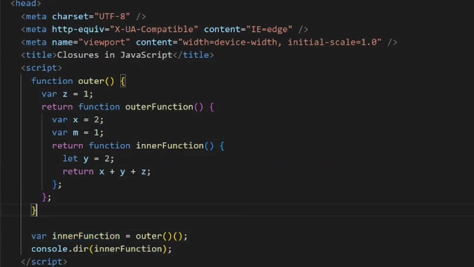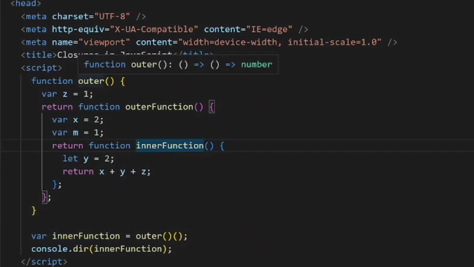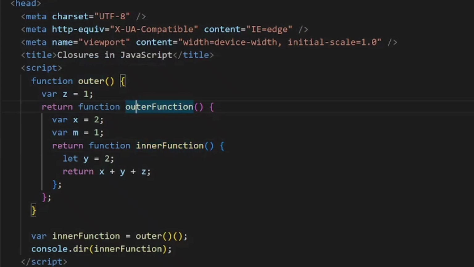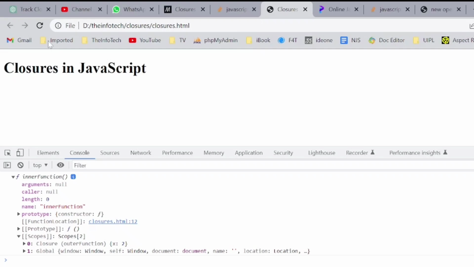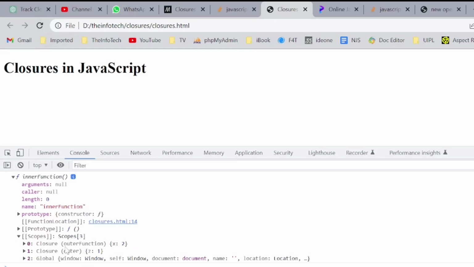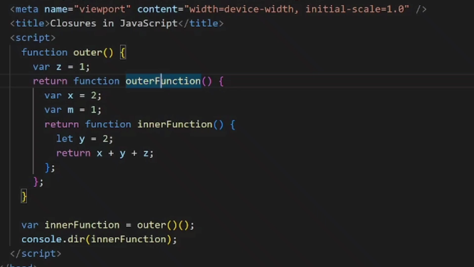Now in this inner function there will be two closures created, one outer and the second one outer function. In the outer closure the z variable will be held, and in this outer function x will be held. So just see in the browser console. Here you can see two closures have been created, one outer function which holds the x value and the outer closure which holds the z value, because inside this inner function two variables are used from the parent scope, that is x and z. That's why x and z closures have been created for these two outer functions.